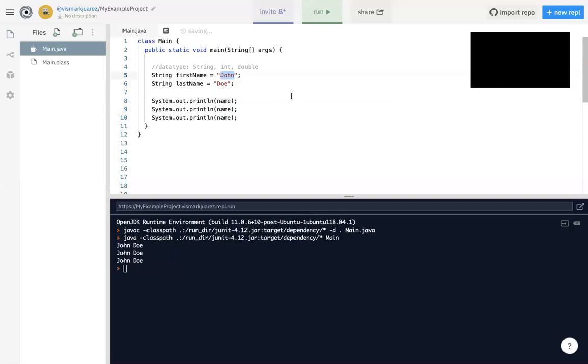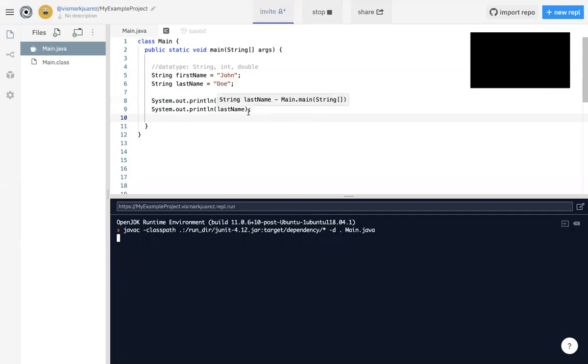Actually, let's make this, yeah, that's fine. So now what I did was I have two separate variables now. I have one variable containing my first name and another variable containing a last name. So now I want to print these out. So I just copy and paste the variables that I want to print out and run that. What this should do is print out the first name followed by the last name. The first name being John, the last name being Doe here.